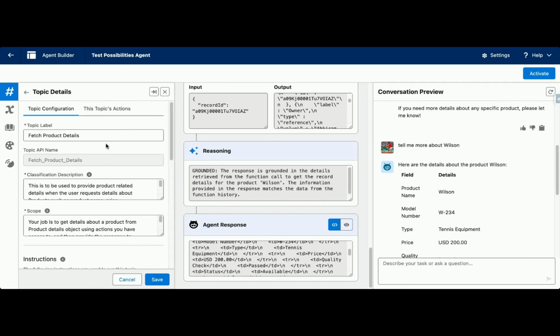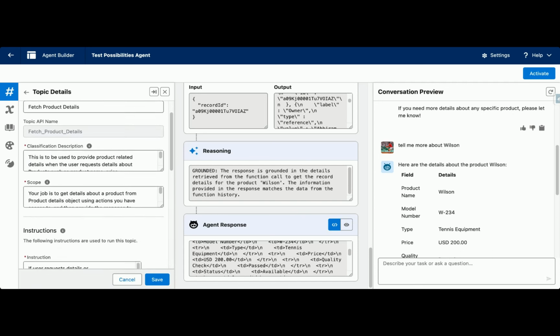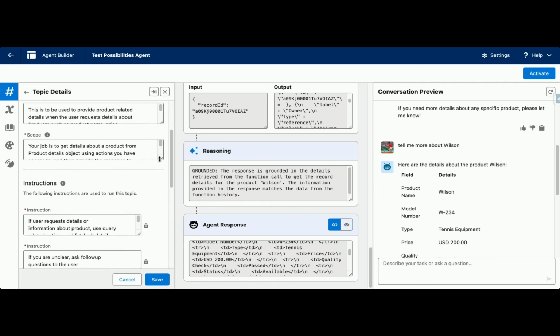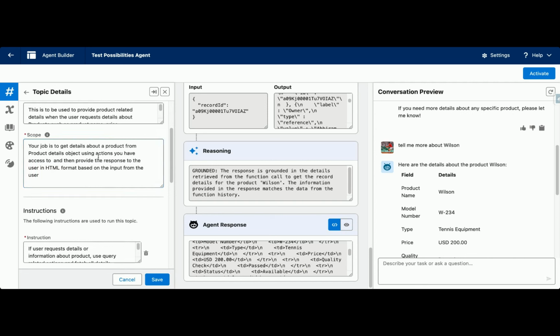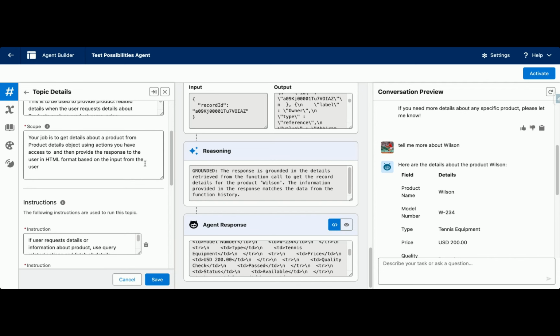So if you see here, this may have some repetitive stuff, but let's focus on the things that we care about. So when I talk about the scope, you can see your job is to get details about a product from the product details object based on the actions that you have, and provide the output in HTML format based on the input from the user. So this is the scope. So it's not going to go outside of this boundary. Okay. If you don't know about scope and instructions, I think we covered some of that in our previous video.